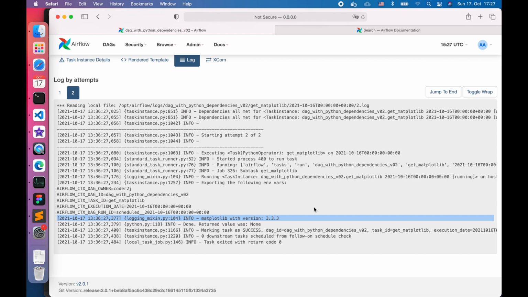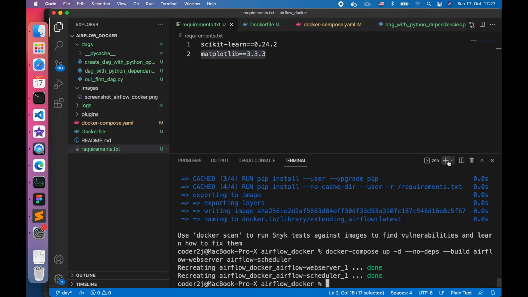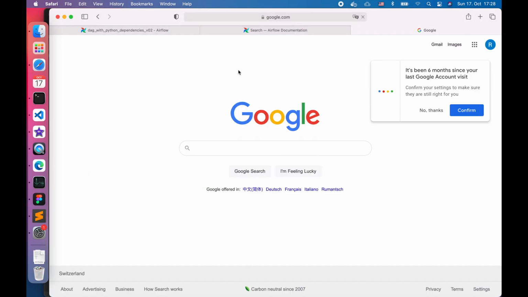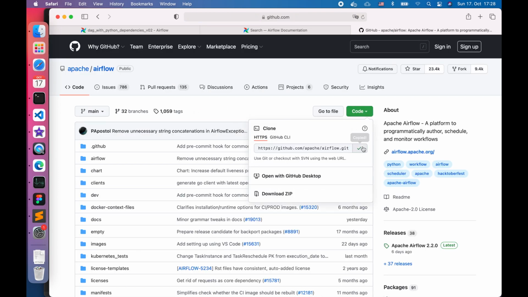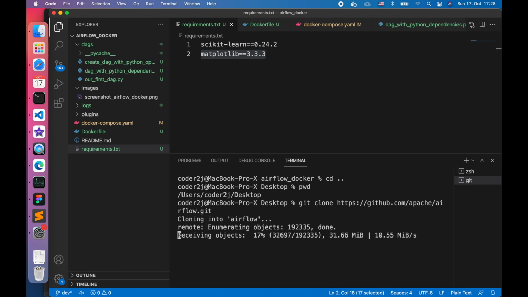Basically, we have to build it from Airflow source code. Let's open a second terminal in VS Code. cd to the directory Desktop. Then we need to clone the Airflow source code. Let's Google the official Airflow GitHub repository and clone it. Make sure you have set up the SSH key properly. It may take some minutes, but we finally have it.